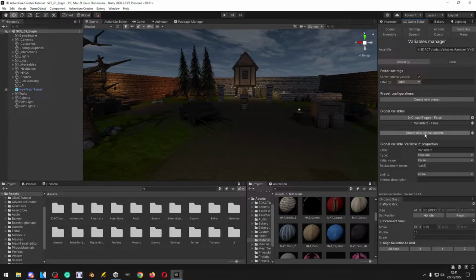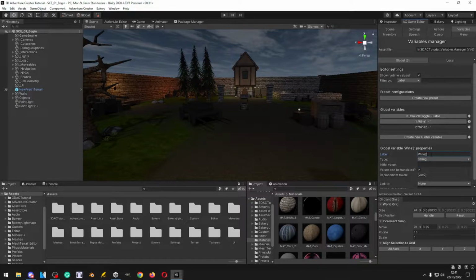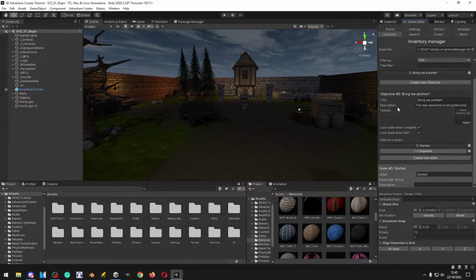Let's make a couple of global variables. And let's put string, and this is wine1 and initial value. We can write this here, and this will be wine2, but this will be empty. But for wine1 string, let's put a line and then bring the man wine. That's like our objective for this objective, like the first objective.